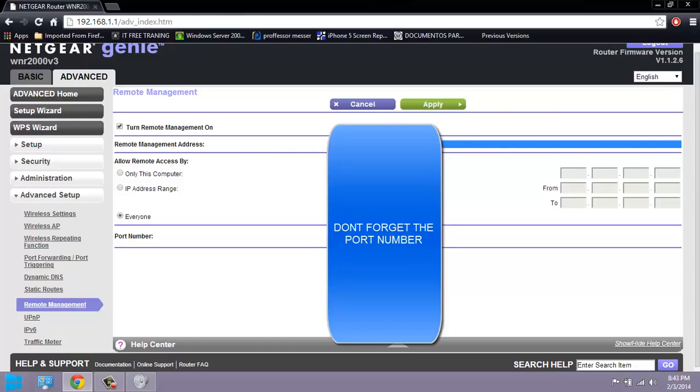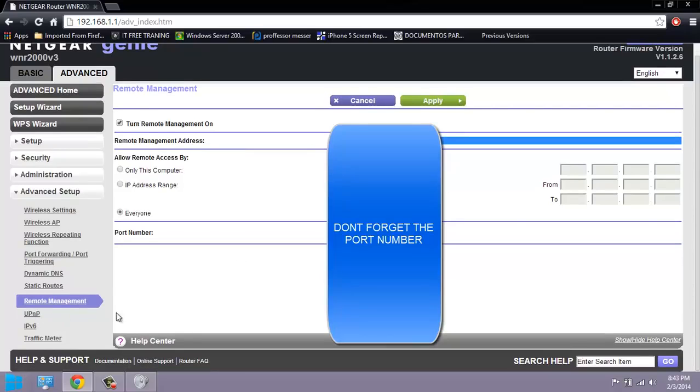So this is the way you're going to access the router remotely. You're going to find out what the public IP is, put it in the internet browser, click enter, and then just provide credentials. You'll be able to access it remotely.